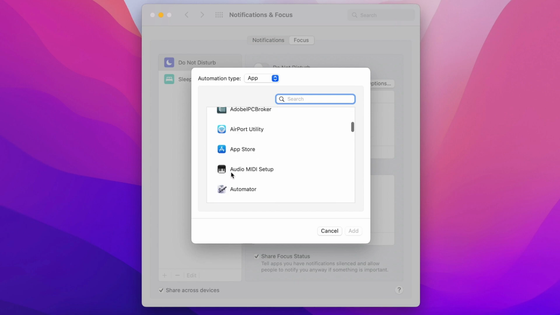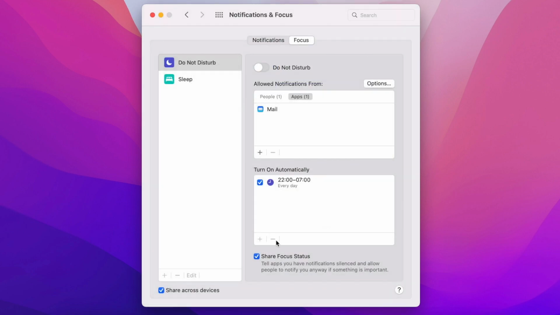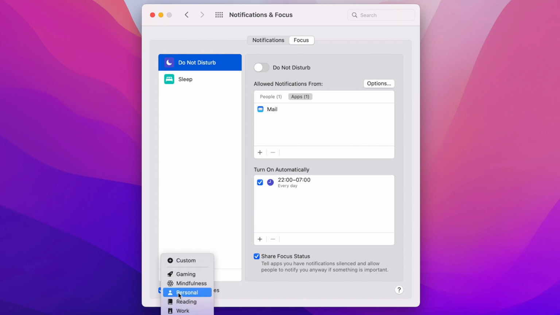So all of these are possible options you can set to a Do Not Disturb mode. But the best thing of all is that you are able to have multiple Do Not Disturb modes. So let's click on this plus button here down the list, and it gives you some suggestions of next modes.